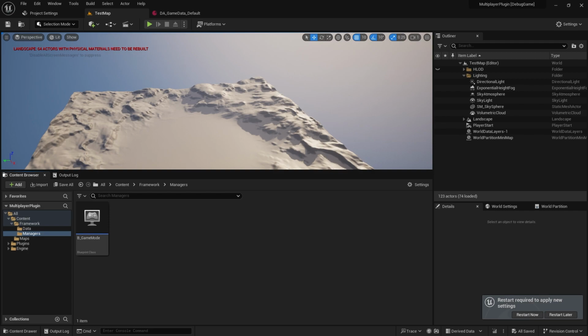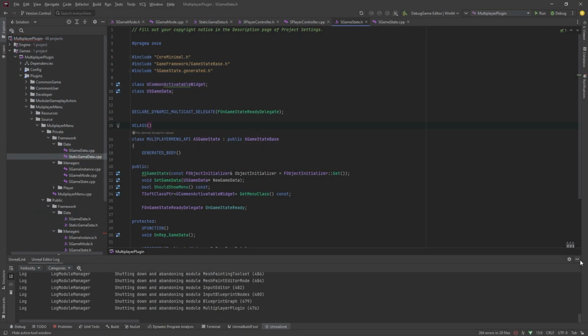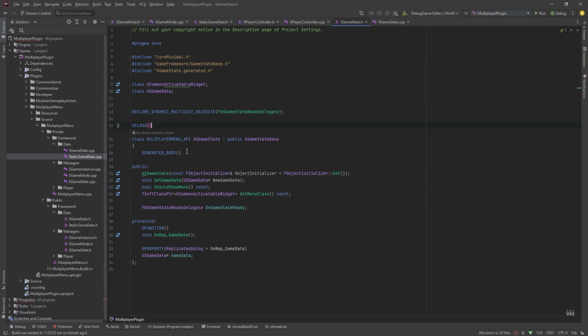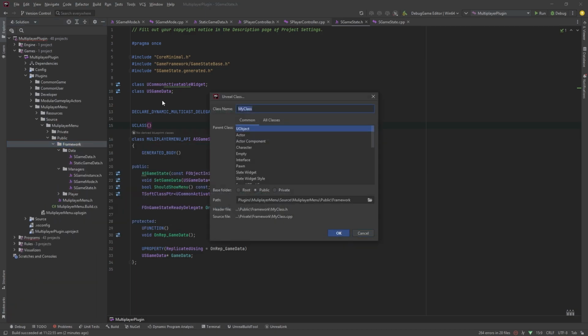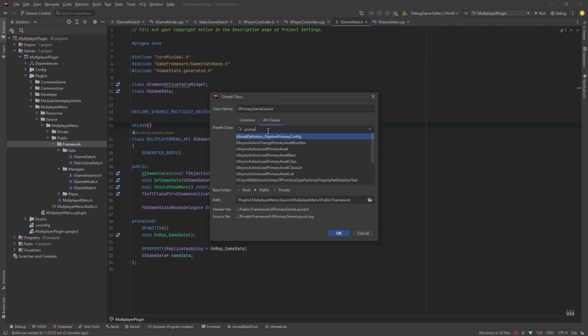So let's restart our editor. I'm going to actually just close and relaunch through Rider. And now, while we're out of the editor, we're going to do the next part, which is the CommonGame part of the setup. So in the framework, we just want to create a new class, and it's going to be called primary-game-layout. And it's going to inherit off the primary game layout. And we want to put this under framework UI.